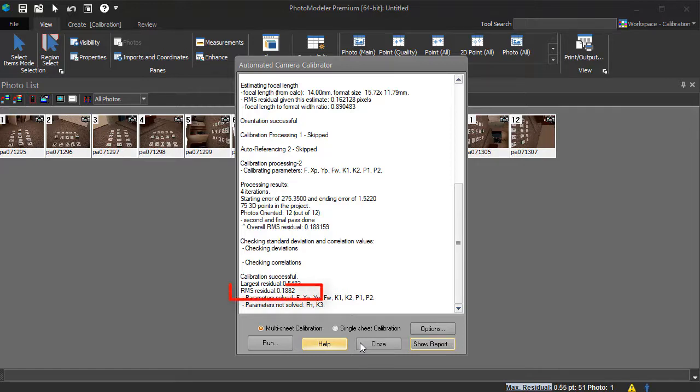This is the overall root mean squared error of all the pixels. The value of this should be under 0.5 in a good project.